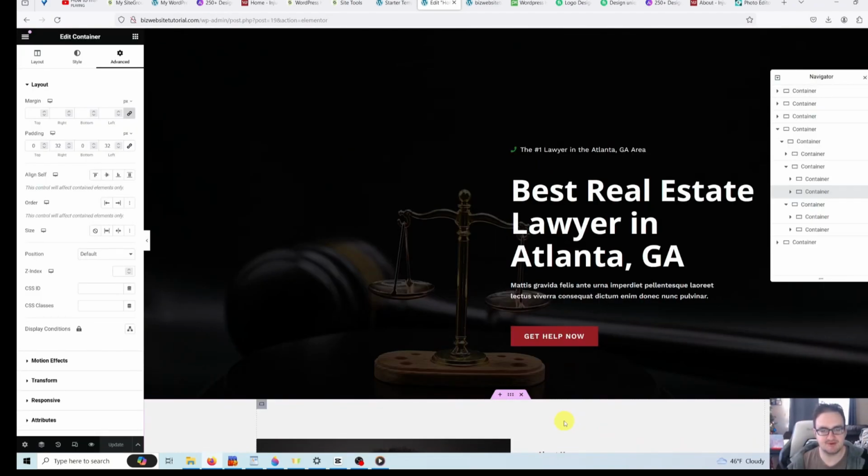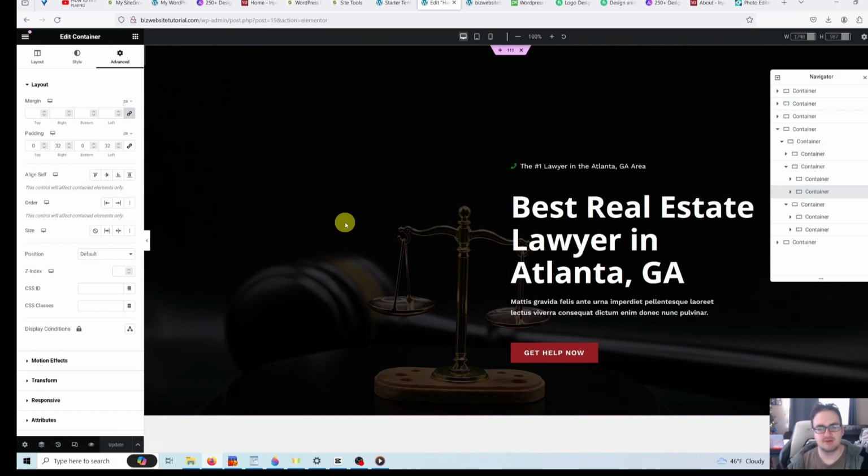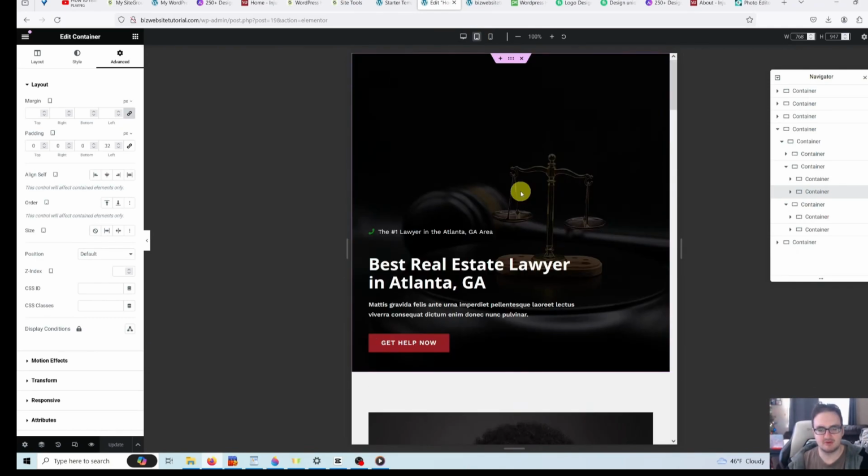Now that we've finished our home page, all we have to do is make sure that everything looks good in tablet view and in phone view. So all we have to do is mouse over here where it says responsive mode, left click that button, and then click up here where it says tablet, and then scroll through the whole page.